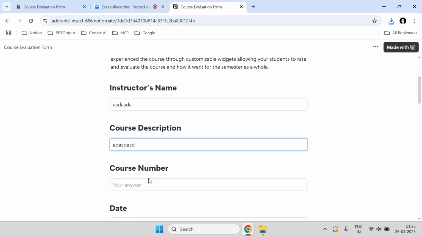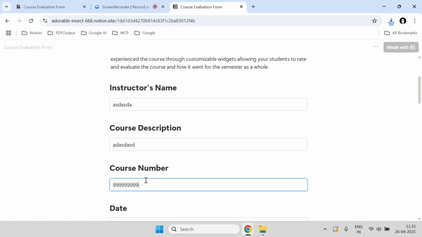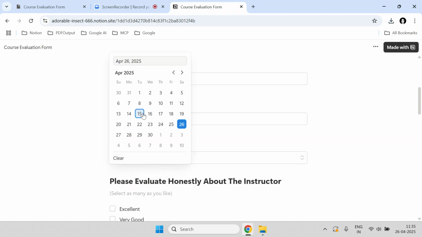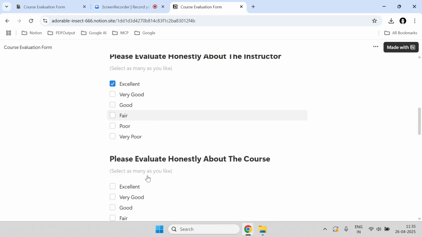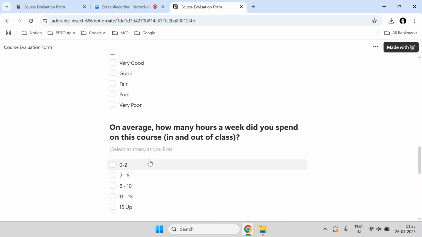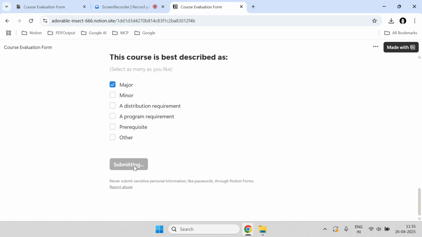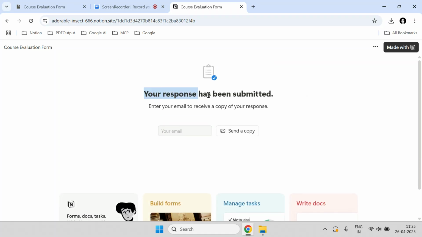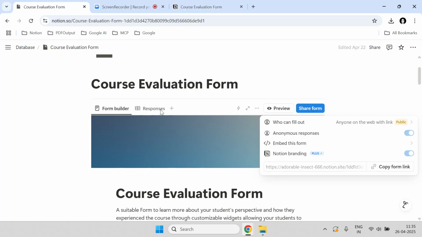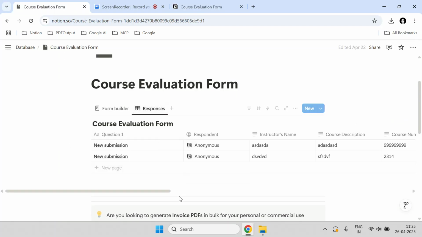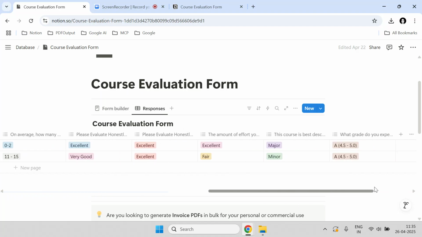I'm going to quickly, randomly fill out some information over here and then we will see how this response gets captured. Okay, so I'm quickly filling in some of the details, and finally we can click on submit, and as we click on submit you can see the response has been submitted. If you go back to the responses view under course evaluation form, you will be able to see the response has been captured over here.